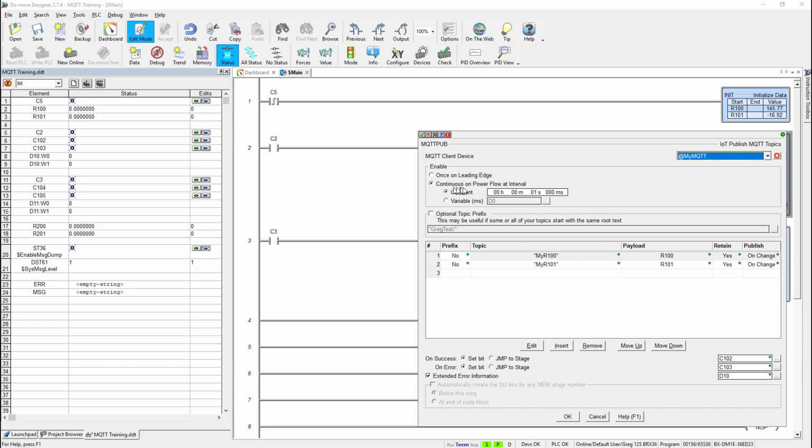So here you can see I have continuous on power flow at interval, and I selected 1 second as the constant, or the time between when I publish. And basically what that is, as long as this input is on, then it will go through this list every second and try to publish these values. Now there's also another setting that's going to come into play, which I'll show you in just a second.